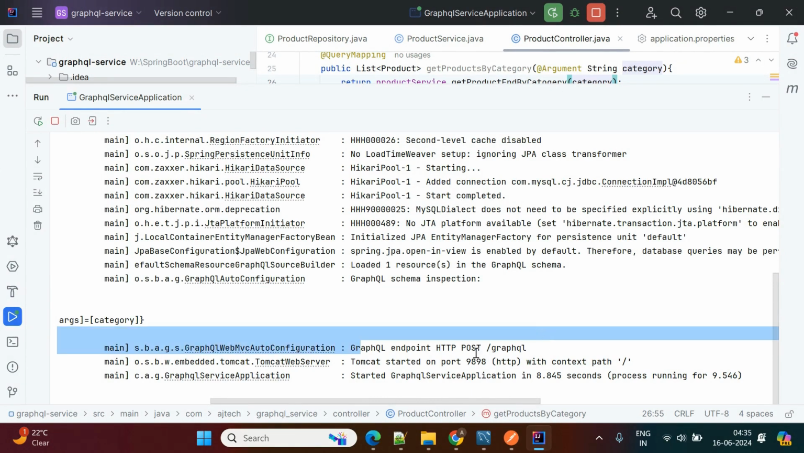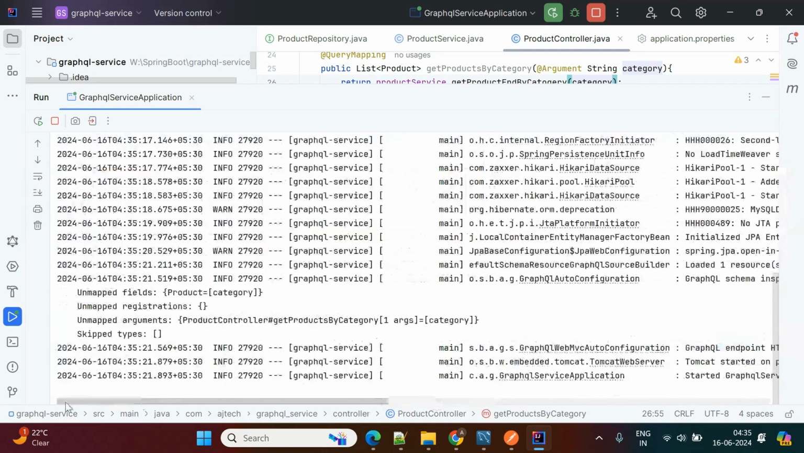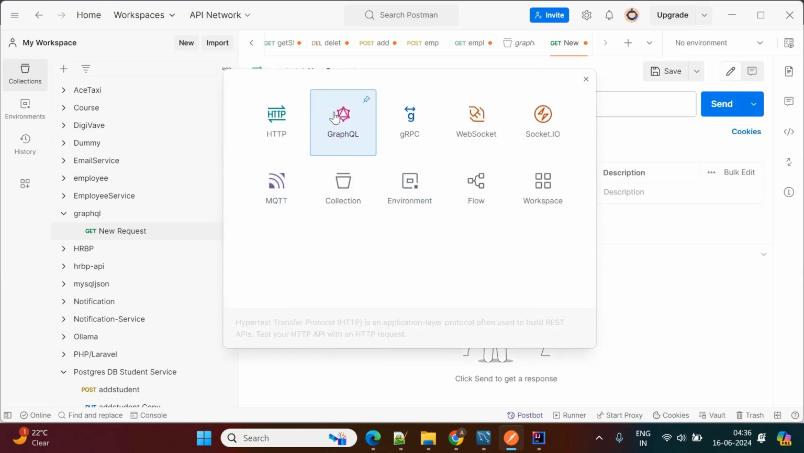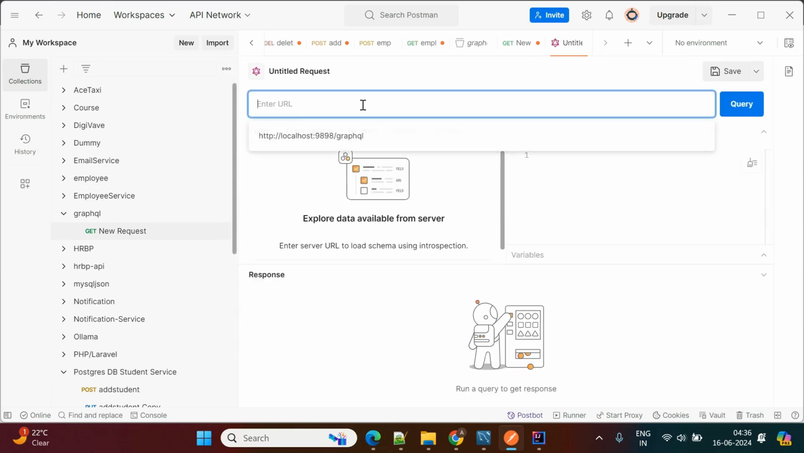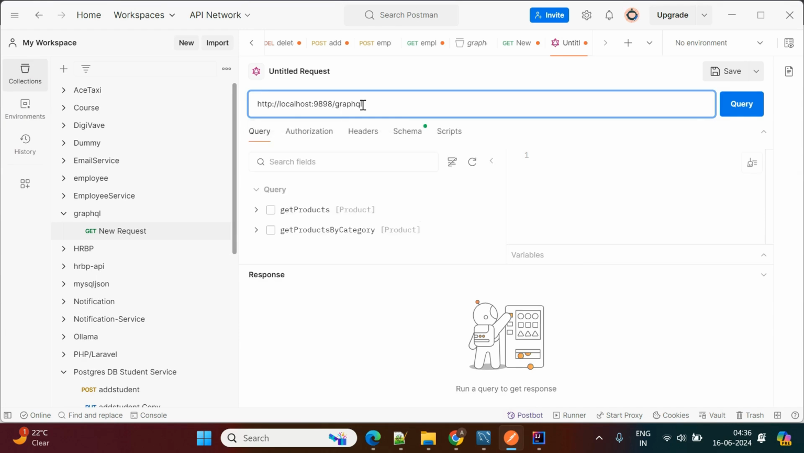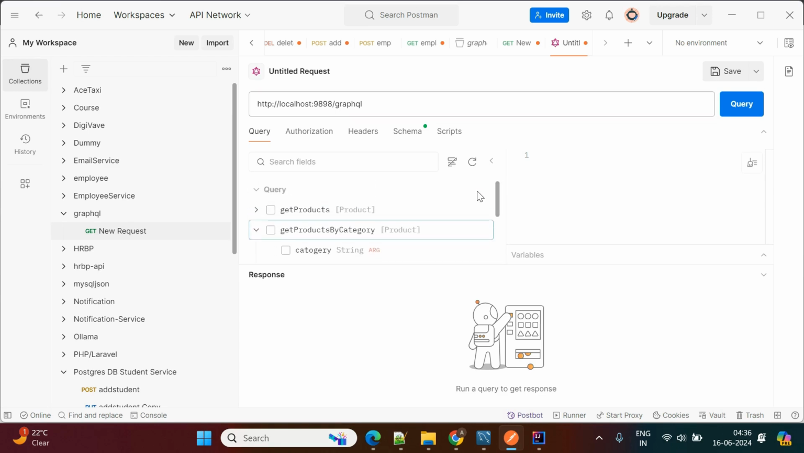Now if you observe this, the GraphQL endpoint is the same, /graphql, and if you see, now it is showing arguments. On 9898 /graphql, see, when I load this GraphQL, now it is showing two entries. One is for getProduct, another one is for getProductsByCategory. So now we can try it.